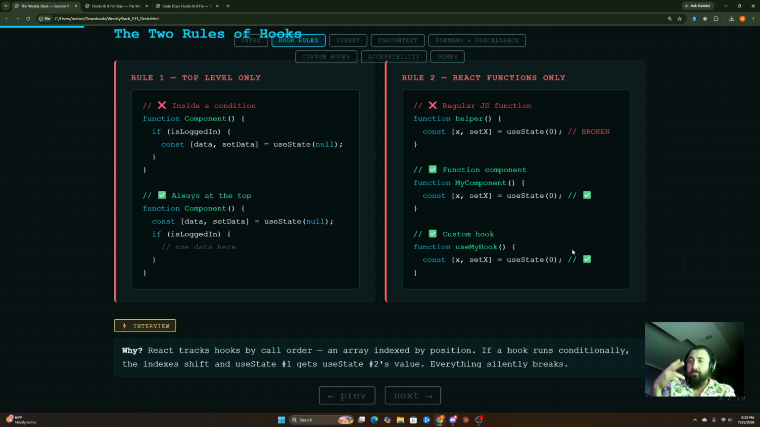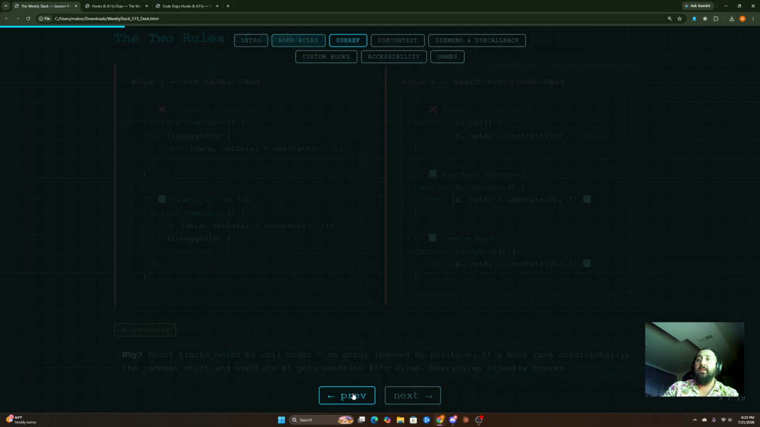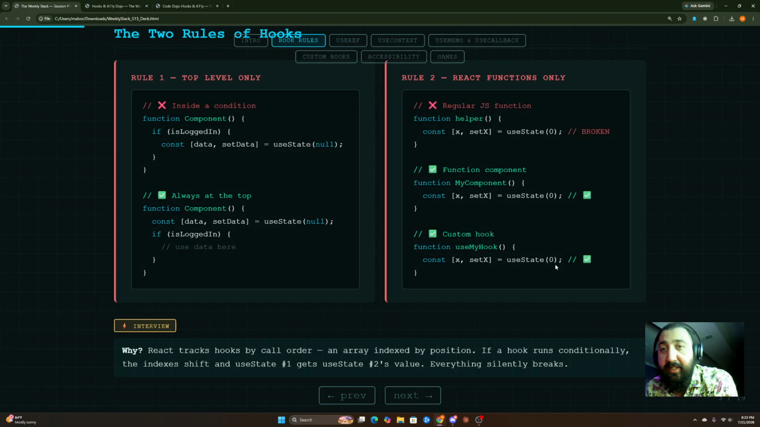Rule 2, only call hooks from React functions. Hooks only work inside of function components or custom hooks, not in regular JavaScript functions, not in class components, and not even in event handlers. These rules do exist for a reason.